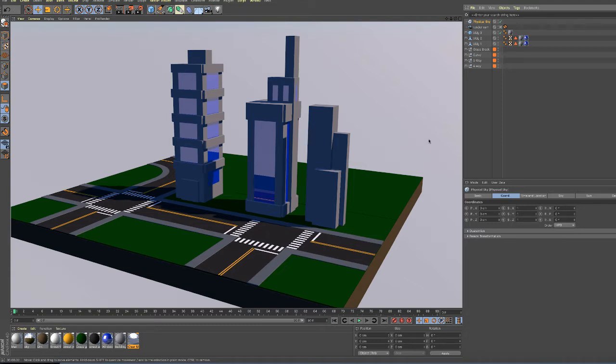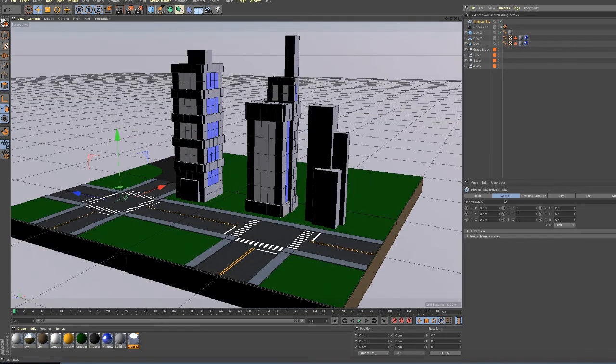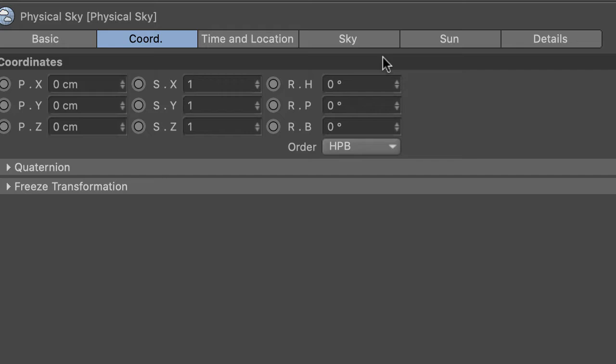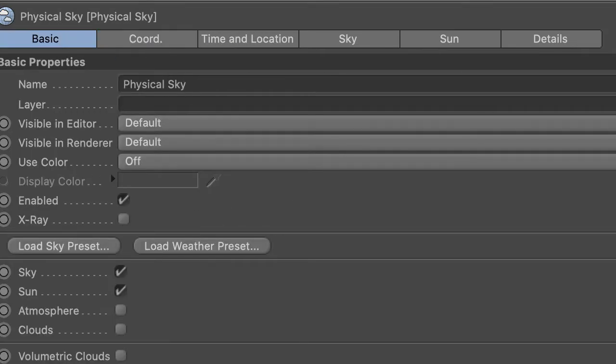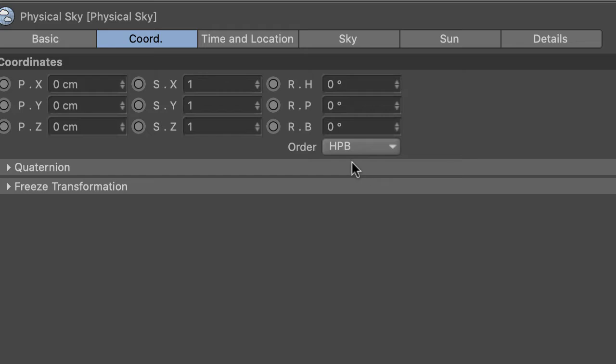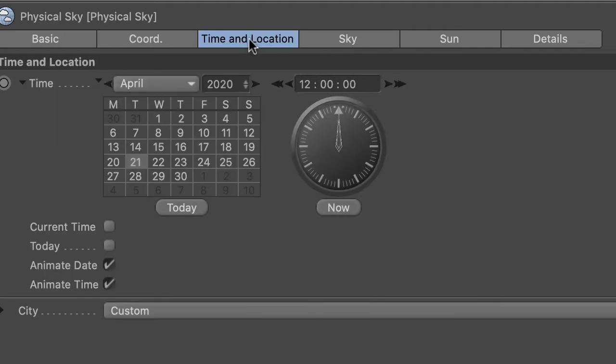So let's talk about the physical sky a little bit more here. So select physical sky in the object manager, and you have these tabs here, sky and sun and details. We're really not going to deal with that. The other ones we will. Basic, we'll get to it later, but we can put clouds in our sky. Coordinates, this is an object which you can just move and rotate. Well, you can't really move it, but you can rotate the physical sky object. And the interesting tab is time and location.